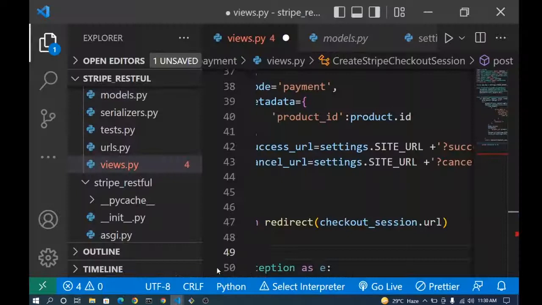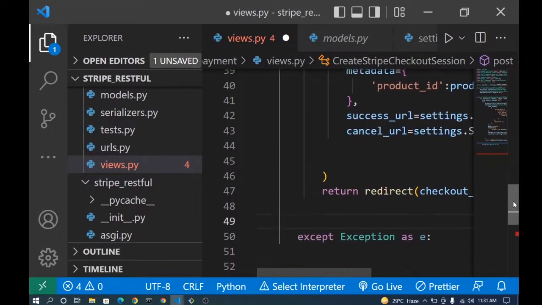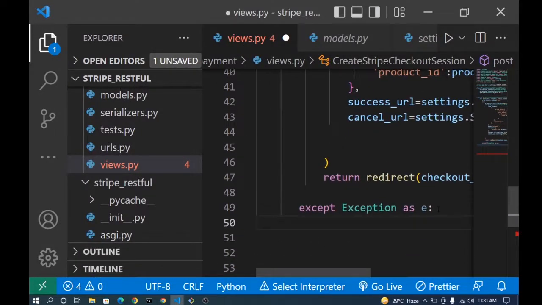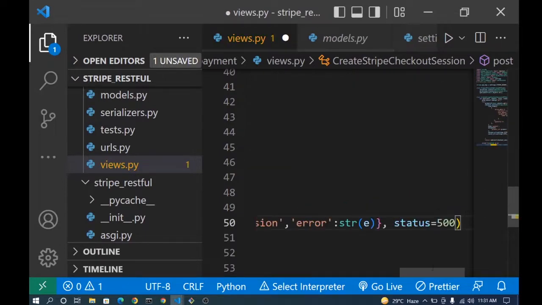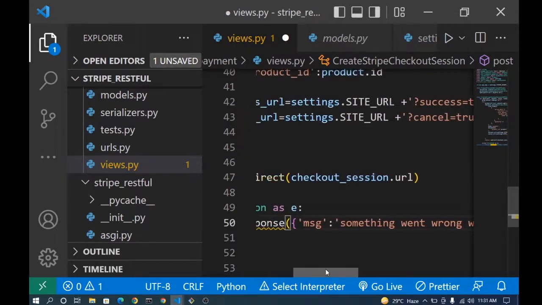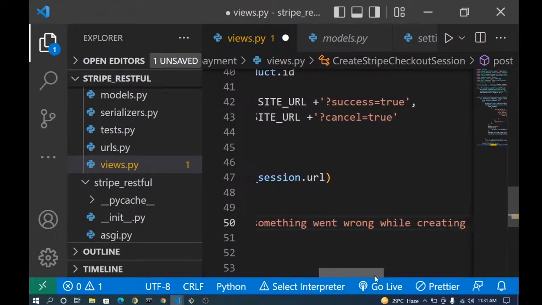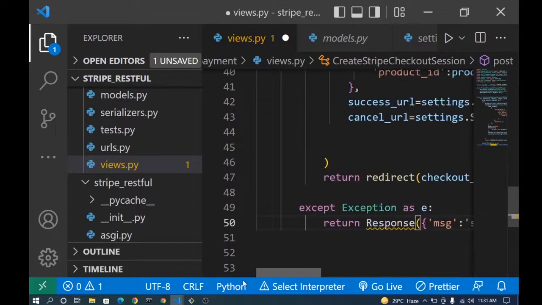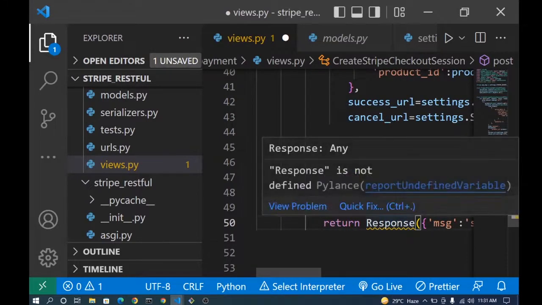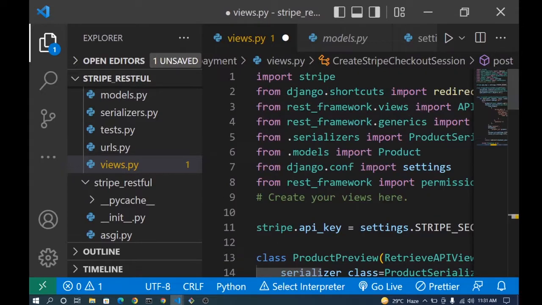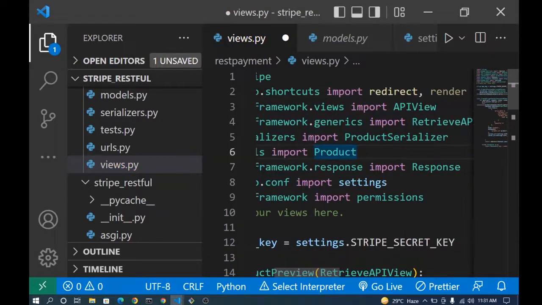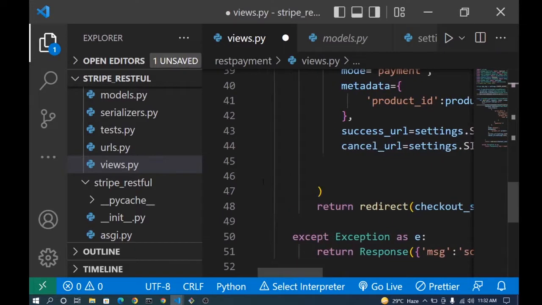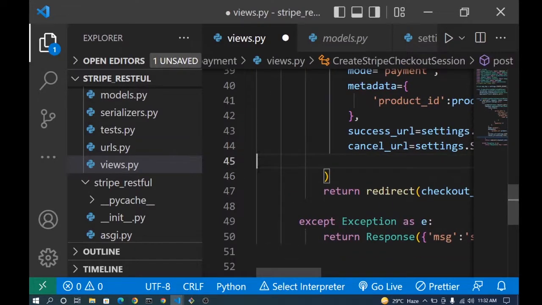Once we do that, in case there's any error, we need to catch the session error and return a response with a message saying something went wrong while creating Stripe session. We set the error to the session error, and the status we just put in 500. We need to import this Response, which is coming from REST API, in our checkout session creation endpoint.